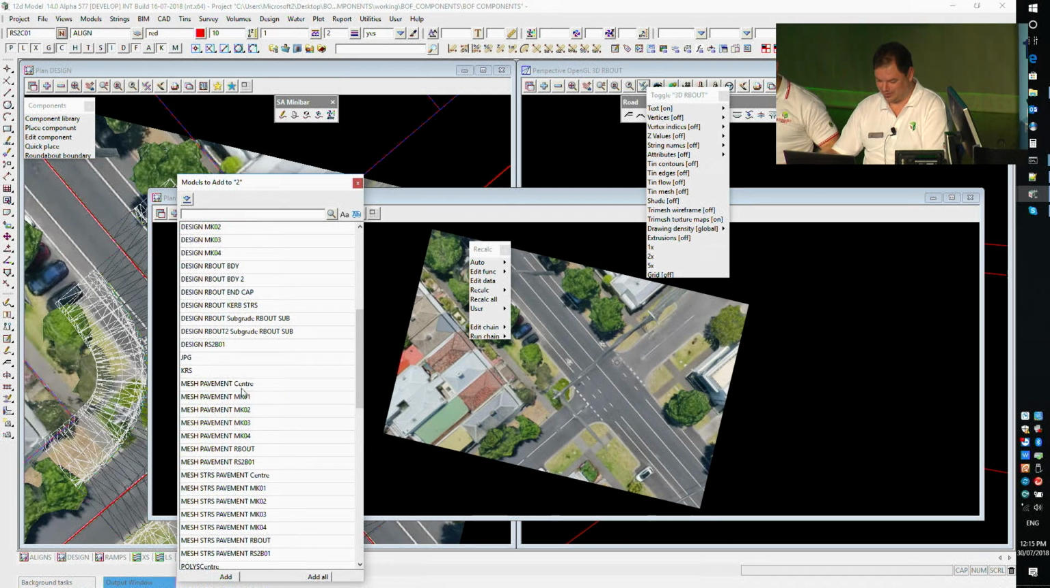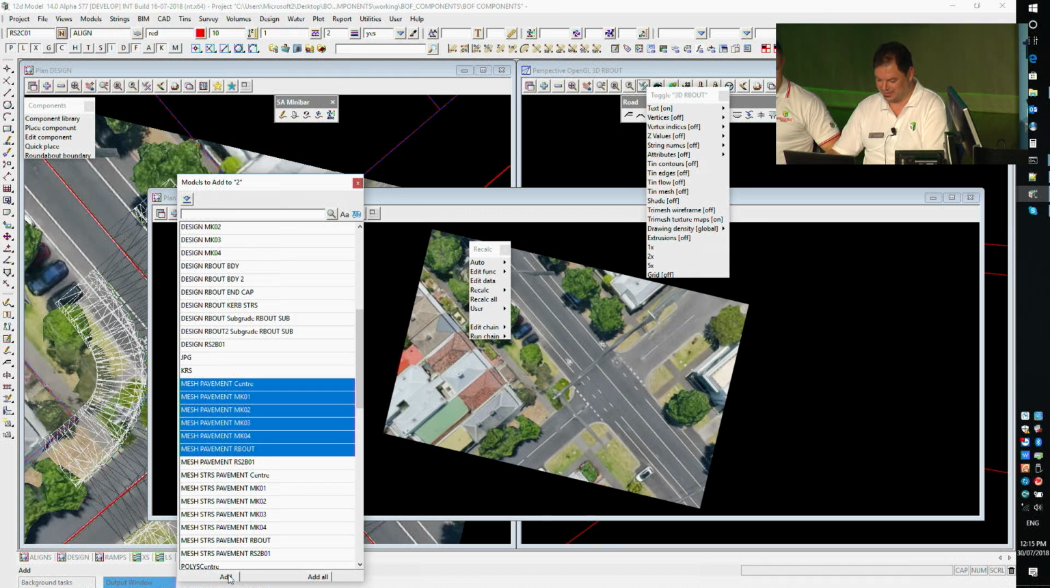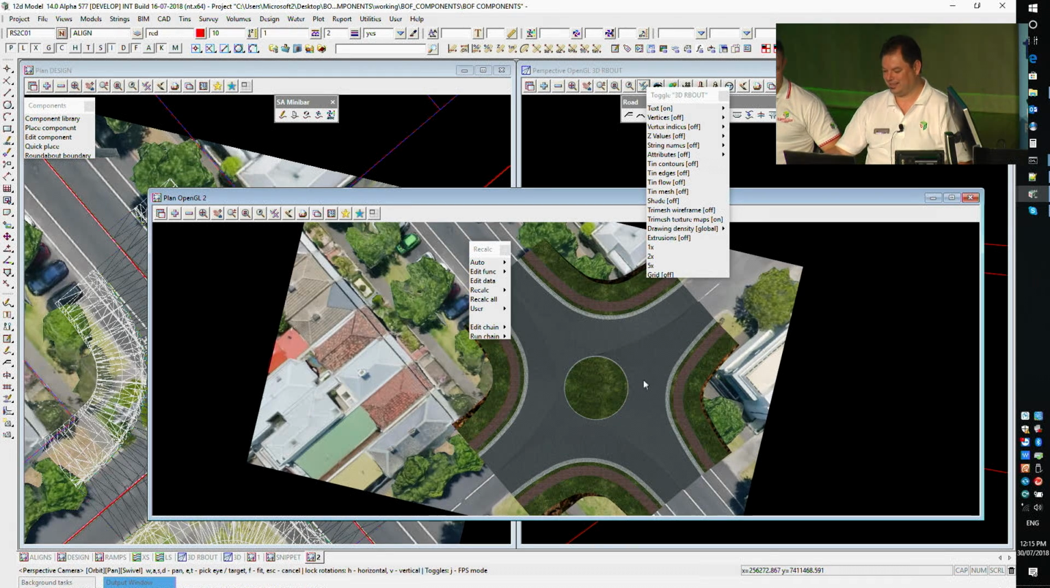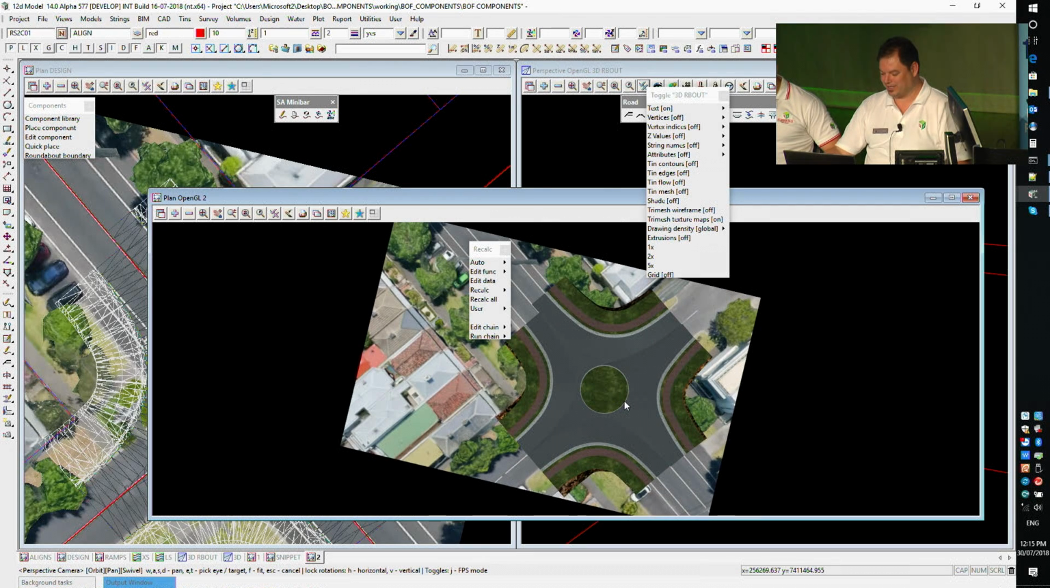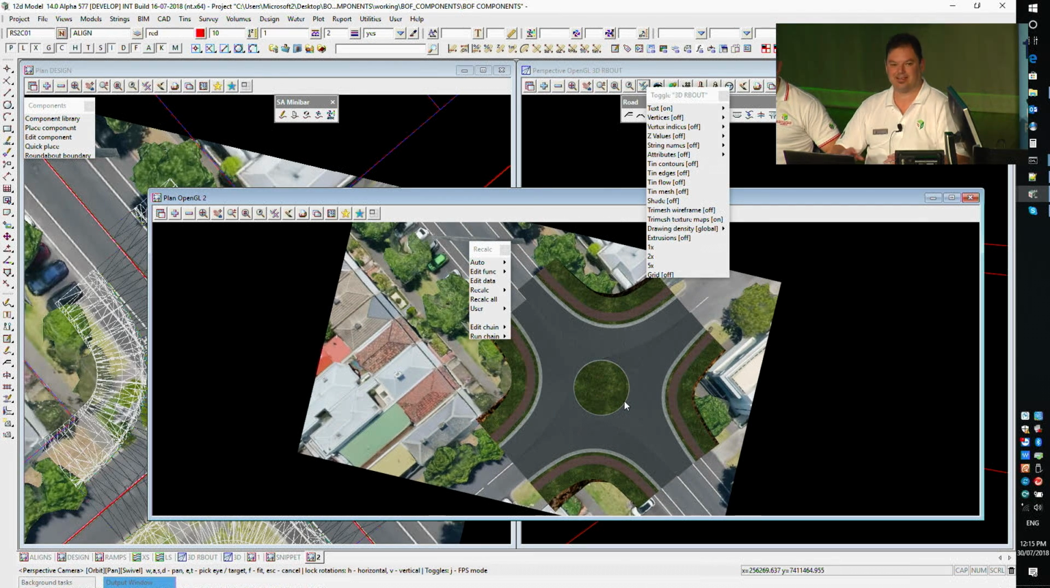And you'll be able to see exactly where the roundabout's sitting in here, on the OpenGL plan view there. And you could quite easily as well, we could add that tin, if we required it, into a super tin as well of the design and see how that fits in.